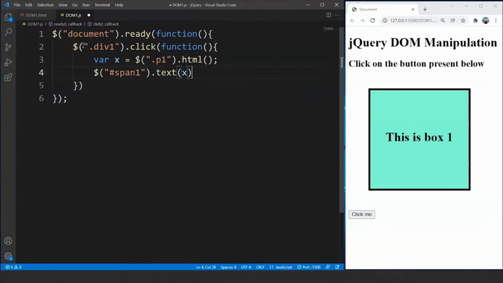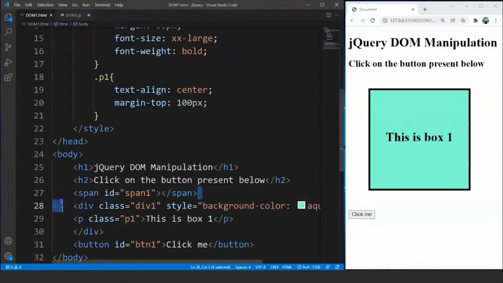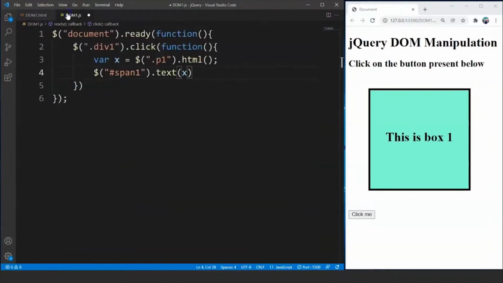Fine. Now over here, what we did is we used the html method to access the text present inside the paragraph tag. The html method gets the HTML content, or we can say the inner HTML, of the matched element. Next up, we are using the text method to print the message on screen. The span tag here inside the HTML document, you can see it over here. We have kept it empty on purpose because we want to print this particular text inside the span tag. That's why we left it empty.